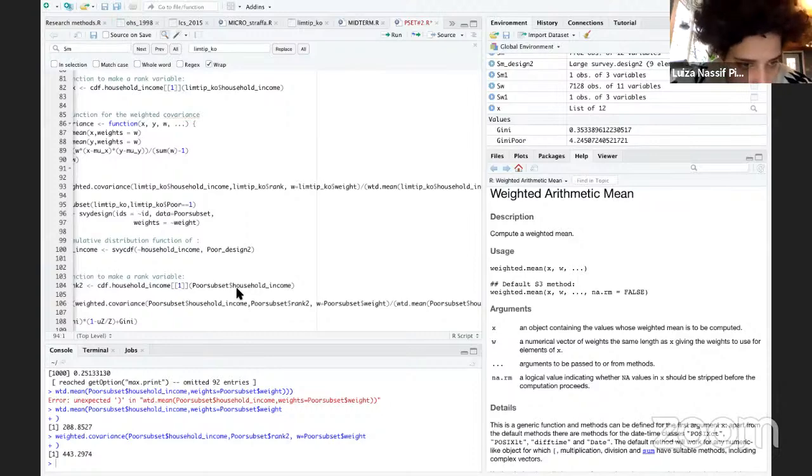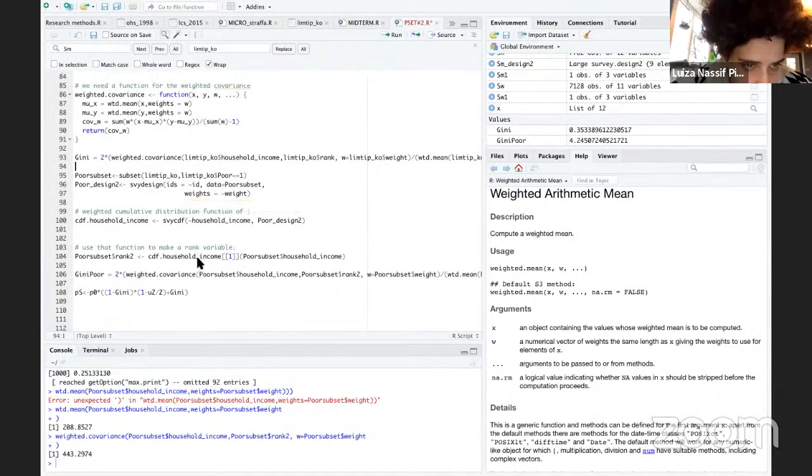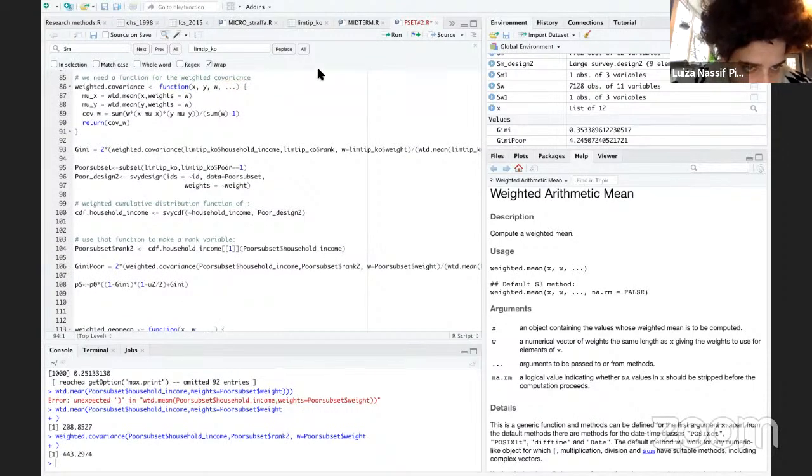You might not change anything. Now, Beth, go to the left, please. Scroll left. And then view design, poor design, rank. Just stay there for a second. Household income.